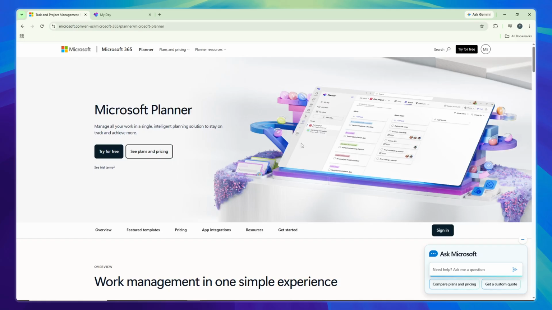First, open your web browser and navigate to planner.cloud.microsoft. Once you're on the page, go ahead and log in using your Microsoft account credentials. This will give you access to all your plans and allow you to manage team memberships.